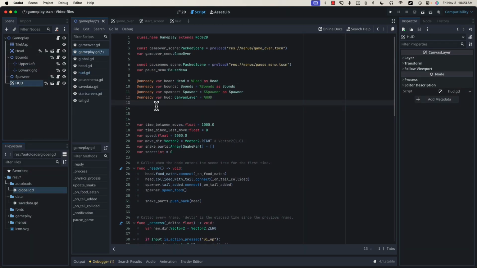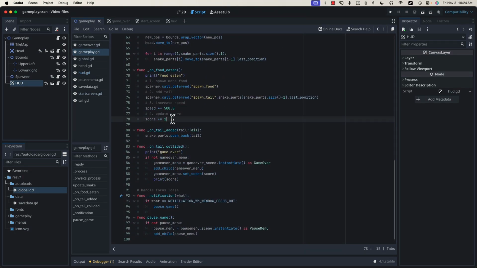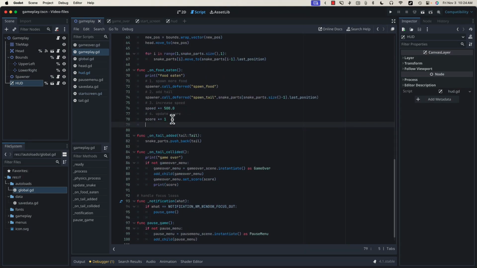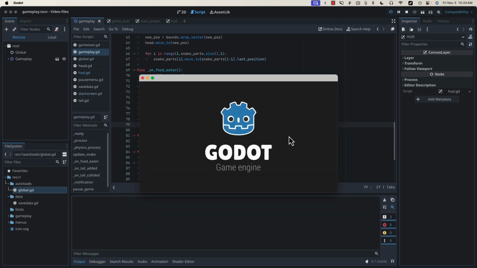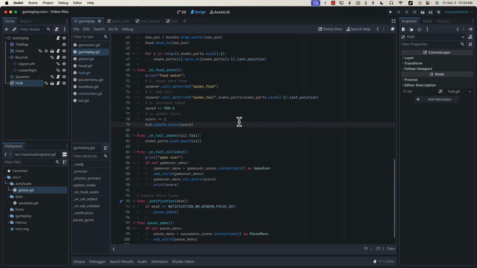Let's remember to cast it to HUD. And every time we update our score, let's reference our HUD, update score, and pass in score. Now when we play our game, every time we eat a piece of food, the HUD updates. Okay, we are almost done.